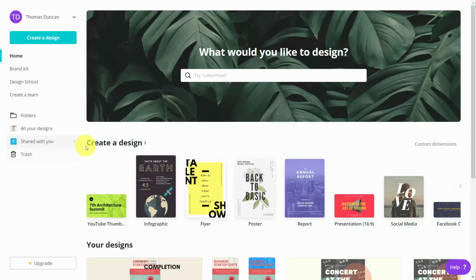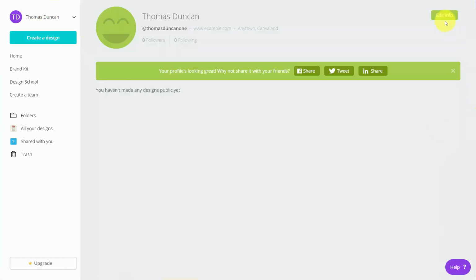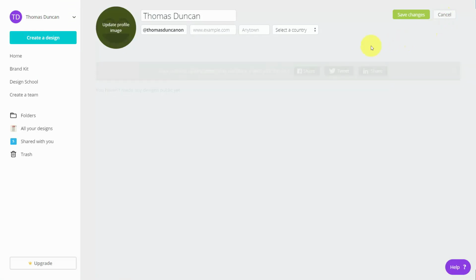Welcome back. Now, once you've logged into your account, you will have settings that you can configure. You're going to go to this top menu, and you're going to have first your public profile. What you'll be able to do is to click Edit Info, and you'll be able to update with your image, your website, and then your location if you choose to. However, you can leave all of this as the default setting and then just click Save Changes.